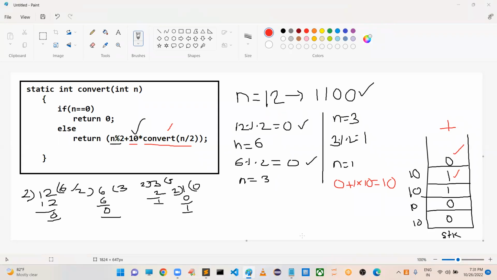Pradeep, 10 power 0? No, I think so. 10 power 0? No, 1 into 10 only. 10 into 0. Ah, yes, 0 into 1. See, because on the last call of convert n by 2, the result is this value only, right? We need to multiply this value with this value, and the result we have to combine with 0.